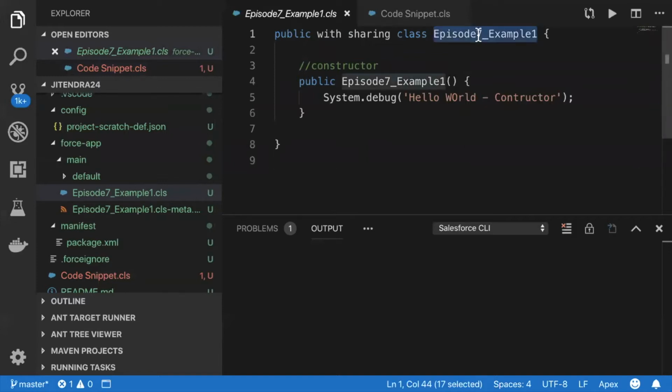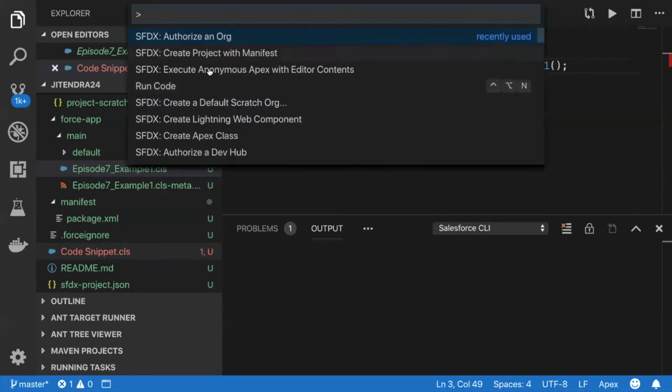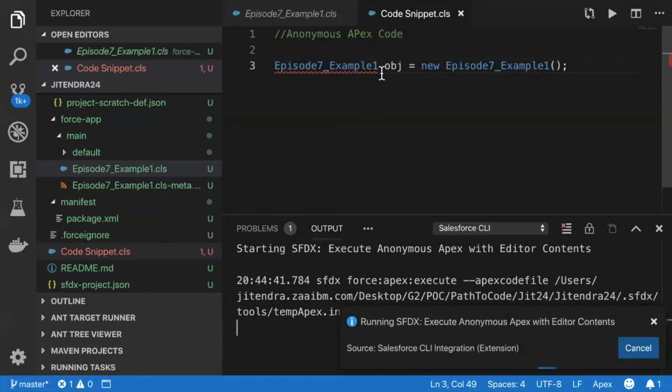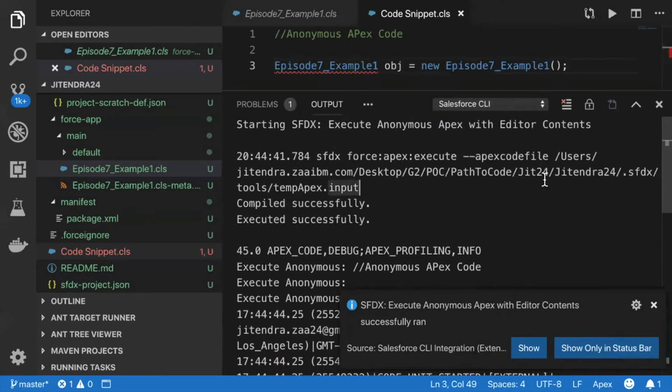So I will copy this class name and I'm saying obj equals new class name. That's it. And let's try to execute this. If you want to execute anonymous Apex using VS Code, all you have to do is Control Shift P and click on execute anonymous Apex with editor contents. So what it is doing is picking up the code in the current window and executing it against Salesforce, and it is bringing a log back.